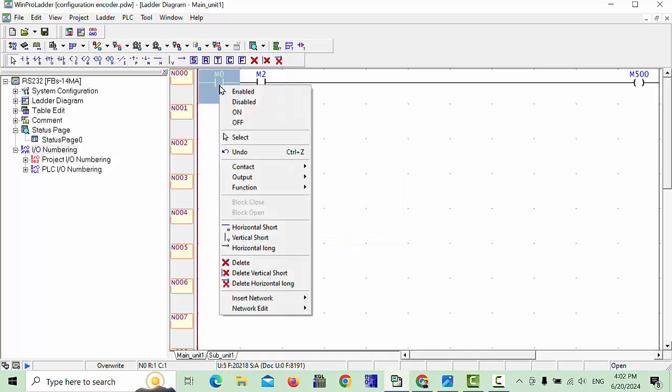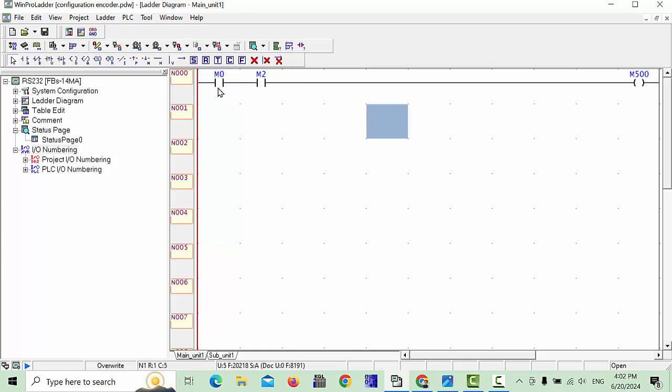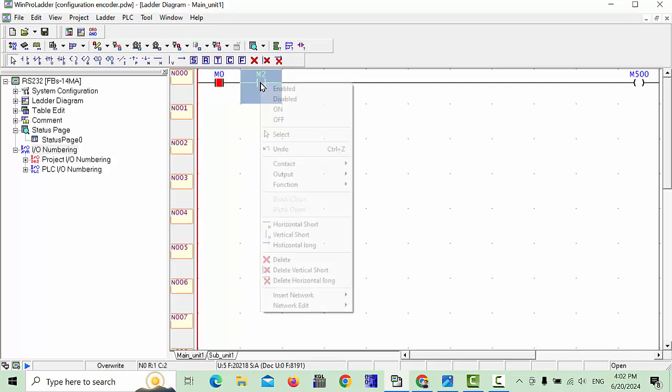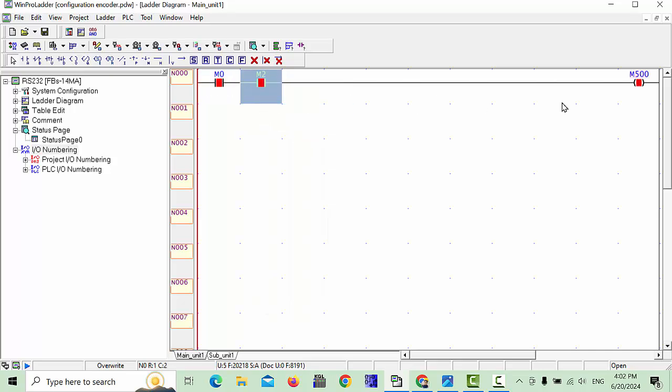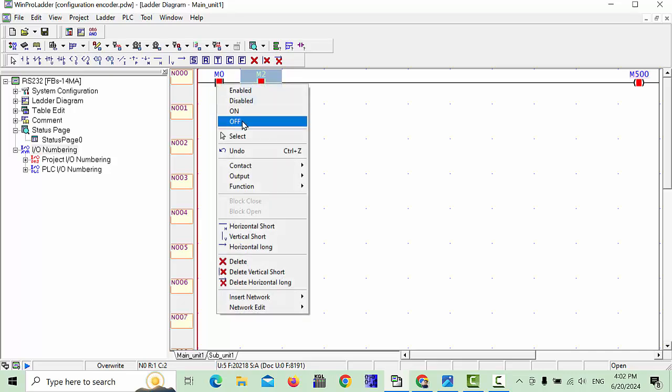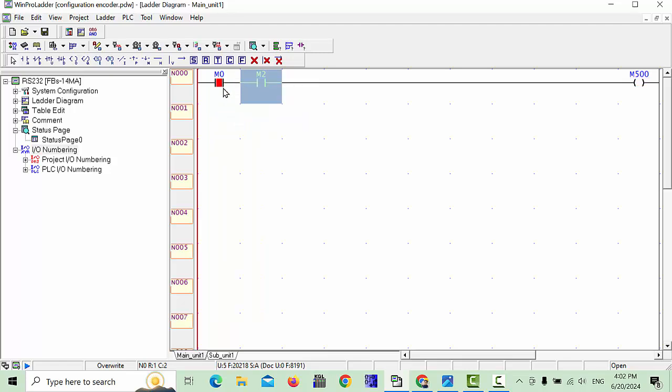And see, for example, I turn on M0, but my M500 will not be on. Why? Because I am using AND logic. When M0 and M2 are both on, then my M500 needs to be on. If one of them is not on, for example if I turn off M2, the output will not be on.